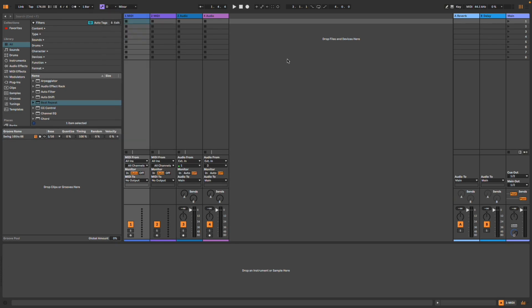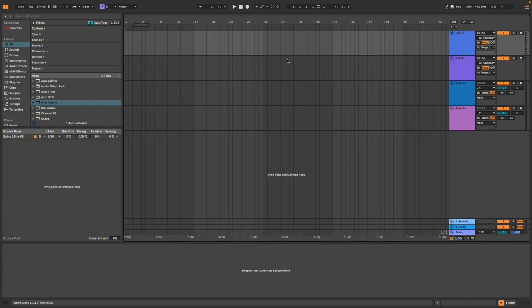There's two main views in Ableton. We'll make sure we're in the arrangement view. If you're in the session view, you can swap out by selecting tab. You can also change views by selecting the icons up in the top right corner.